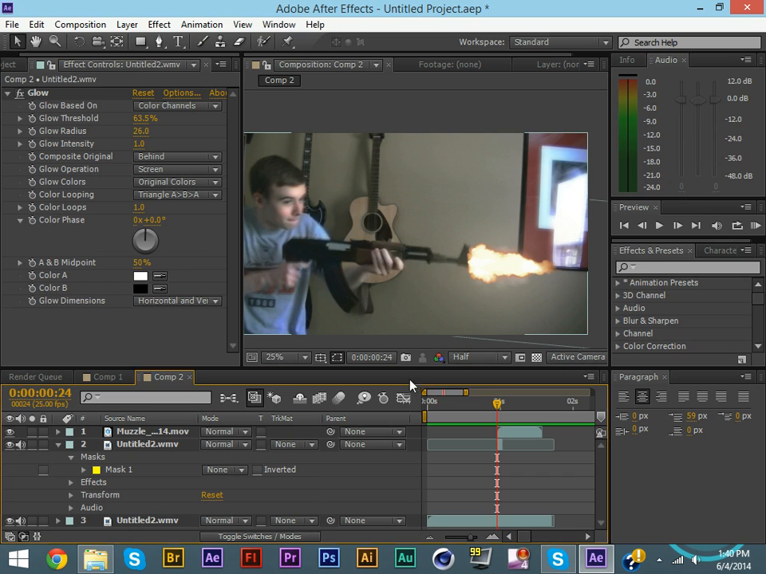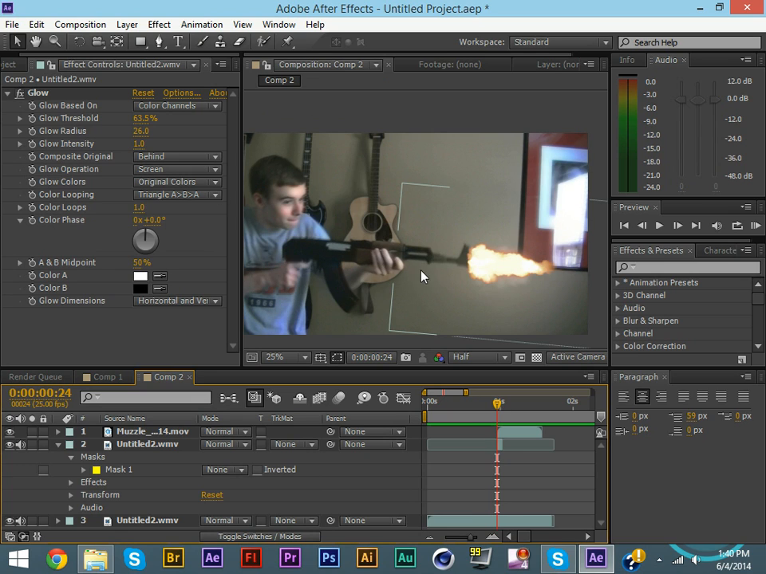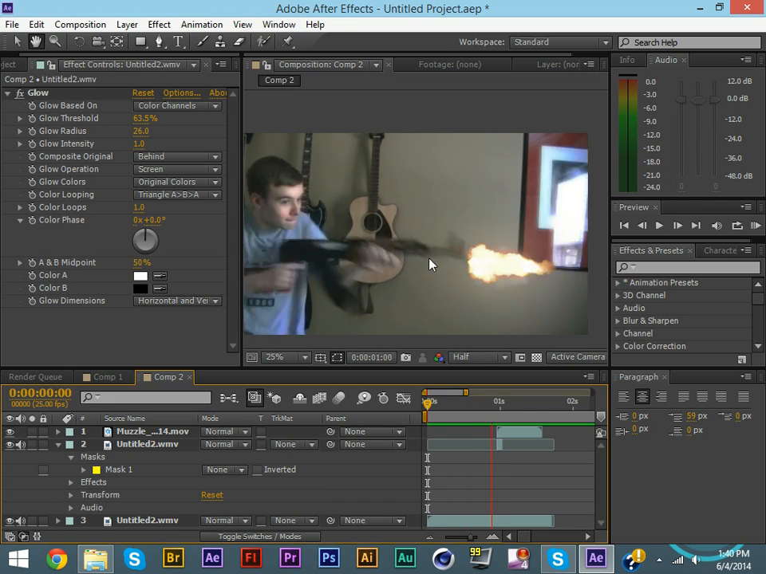And that's pretty much it. You could go into as much detail as you want. You can add in some effects with the gun, and that looks really, really nice. I hope this answered some of your guys' questions about muzzle flashes. It's really simple to do, and here's the final product.